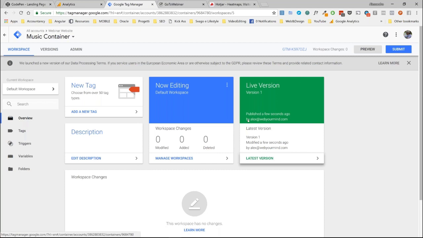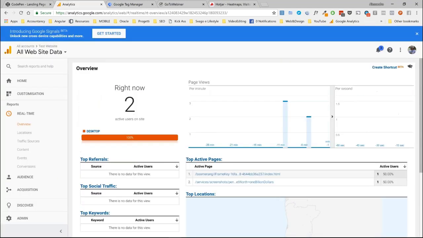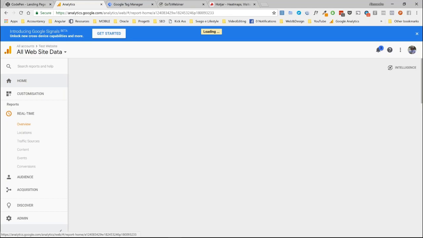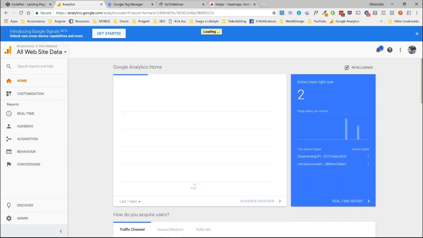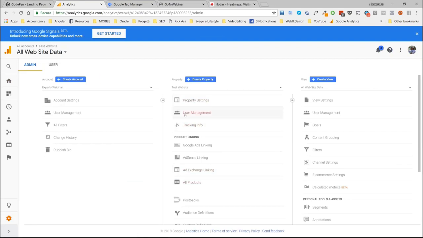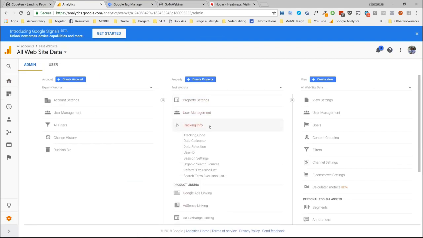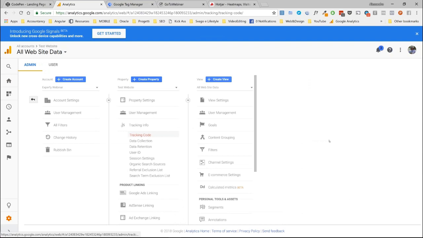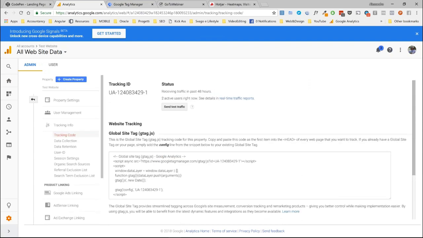What we're gonna do now is to actually deploy our Google Analytics code, but we're gonna do that through the container in Google Tag Manager itself. In order to do so, we're gonna click on admin. We need the actual tracking code. On our test website, I'm going to click on tracking info and tracking code. And we need just one thing, that is the tracking ID. Bear with me. So I'm going to click here and copy this guy, the tracking ID.